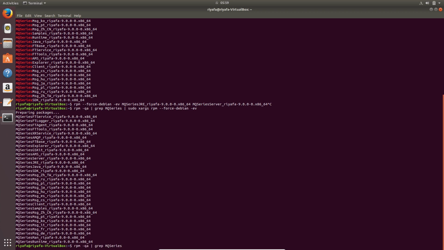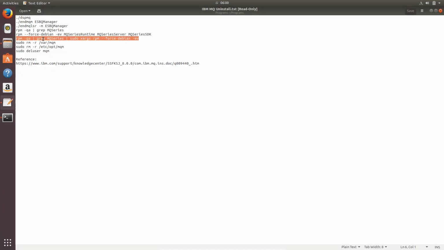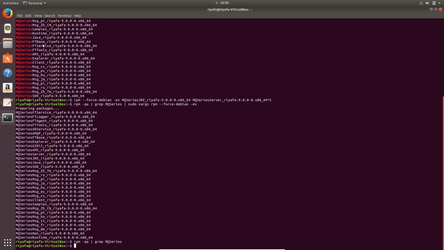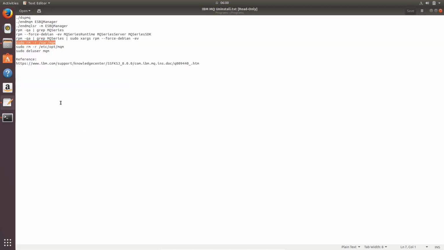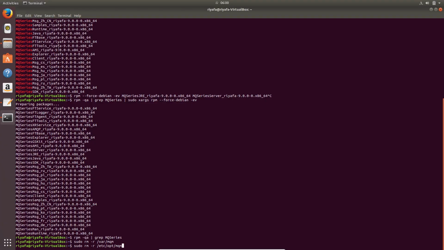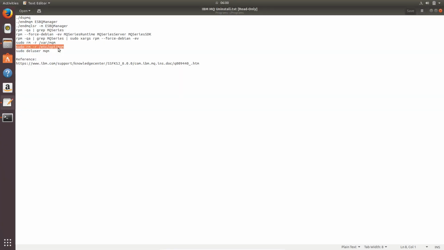Now you can grep and see whether there are any MQ series. So it all has been uninstalled. I will have some data in these folders, so let me delete them also. I will delete this folder also. And then we can delete our user MQM.